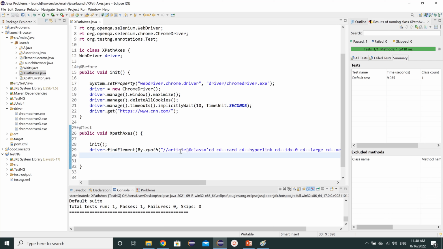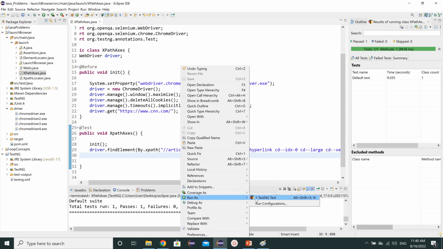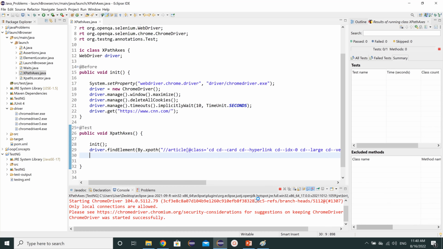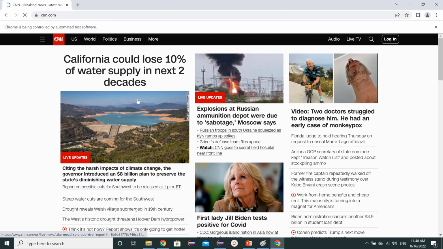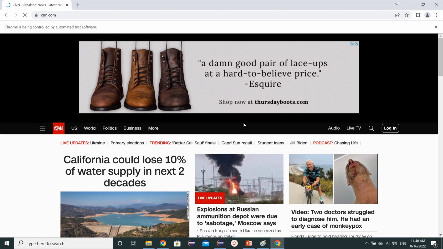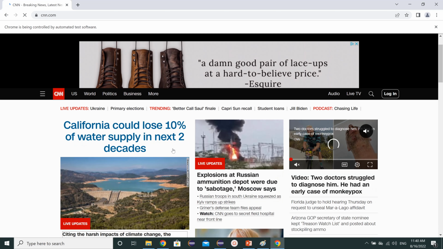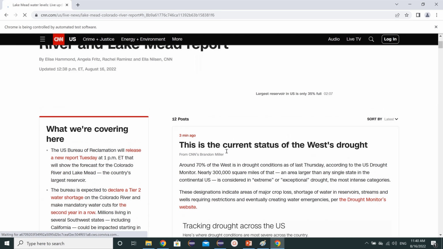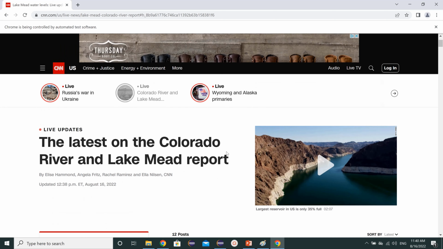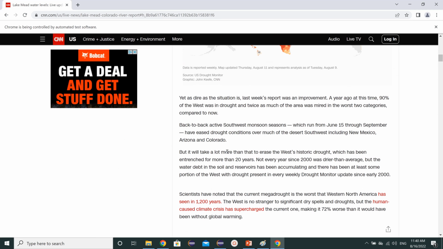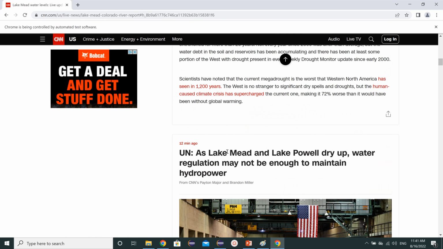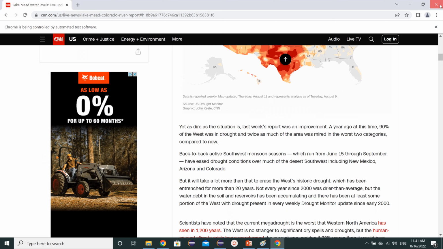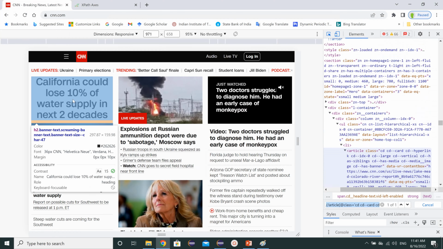Once you save it, execute it, run as TestNG. We have our browser launched. We are here on this main news and it should click on this particular news. Yes, it has clicked on that one. The current page is on the Colorado River and Lake. Wait a second. Is it the page that we wanted? Let me close it manually and let's go there. And this is the news, right?